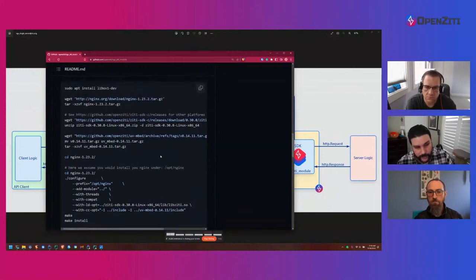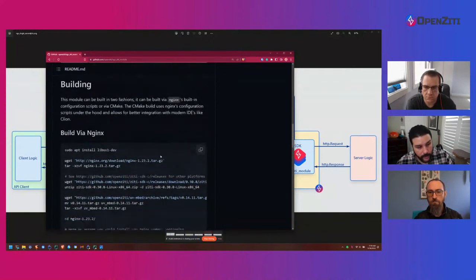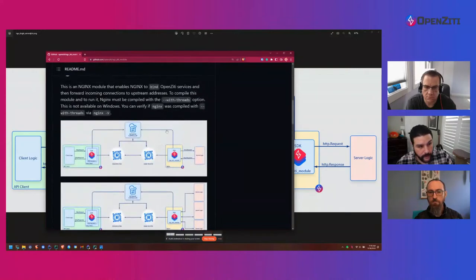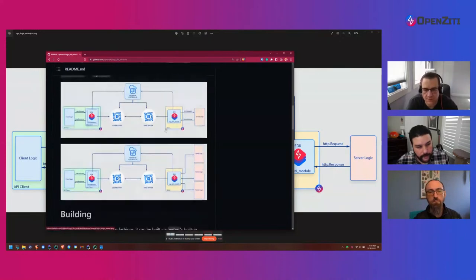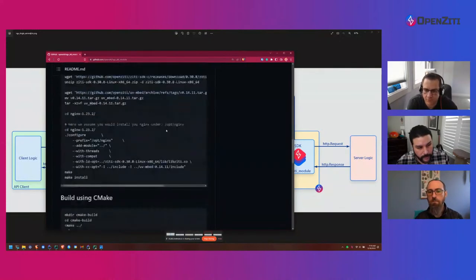So this initial version is only for Linux. And if you want to check to see if you have threads or not, you can use nginx -V and it'll list all the compile options that were used with it. And you're going to be looking for with-threads. Cool. So, yeah, there's building it.